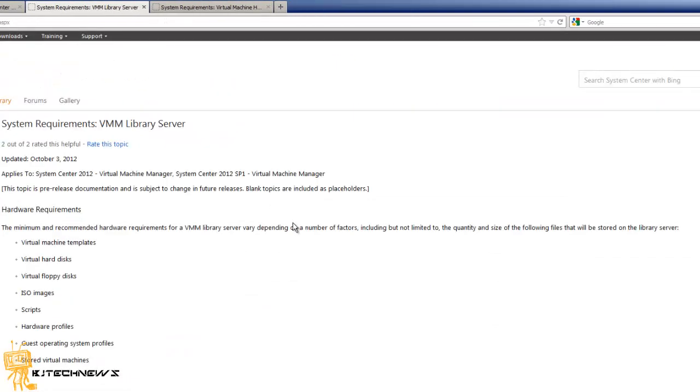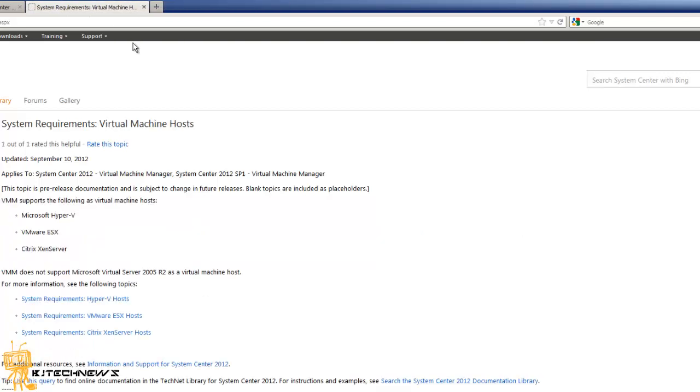The next one is your Virtual Machine Manager library server, and this is all the goodies. These are all the hardware requirements that you need. And last but not least, Virtual Machine hosts. With Virtual Machine Manager, you could attach other machines so you can manage them as a whole. Got Microsoft Hyper-V, VMware ESX, and Citrix XenServer.